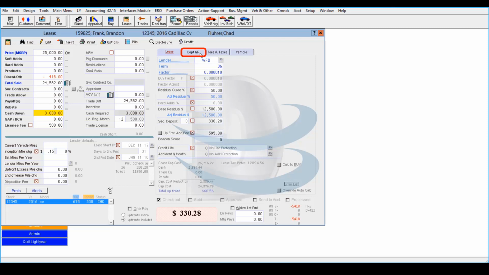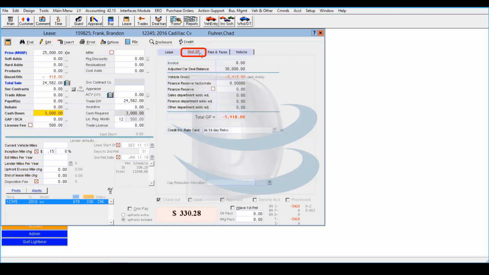The Department GP tab displays a breakdown of the deal gross profit by department, and also is one of two places you can enter or override the F&I reserve calculation. The deal transaction screen is the other. This too is where the cap reduction allocation can be modified on a per deal basis.